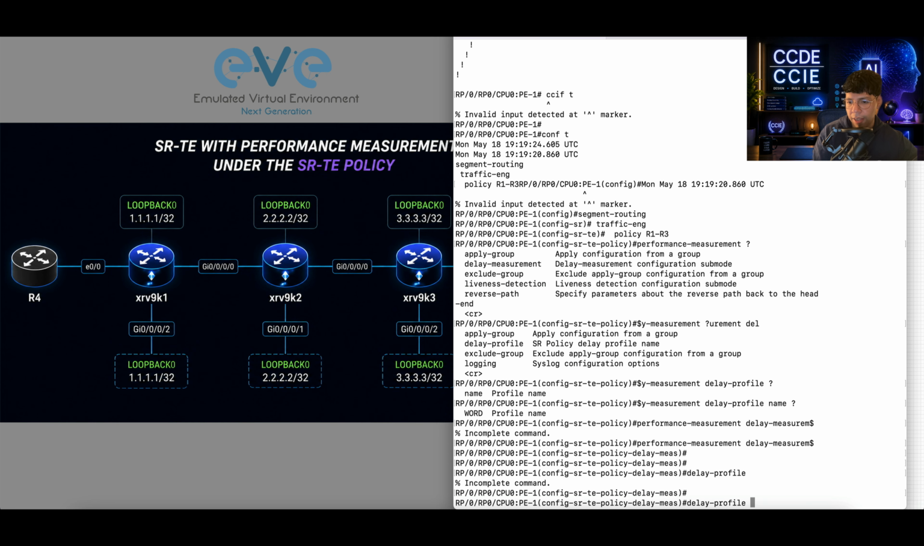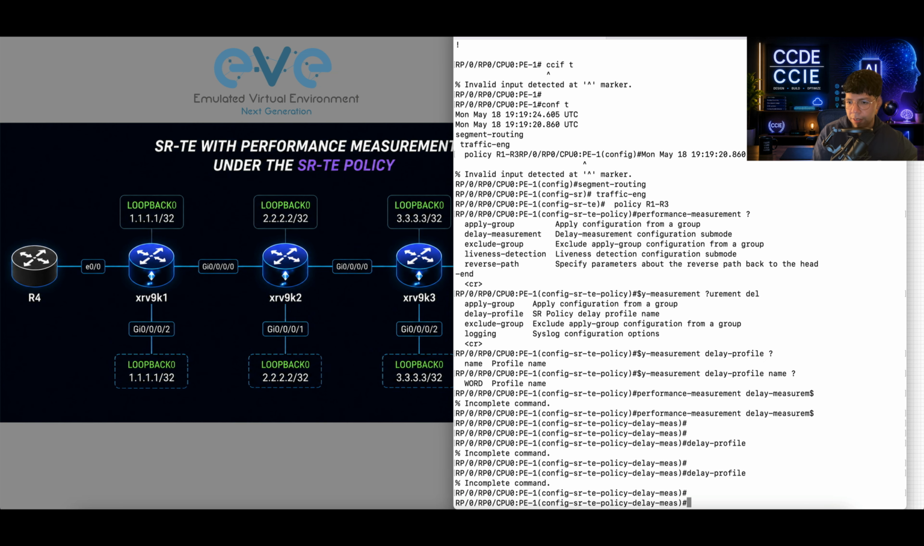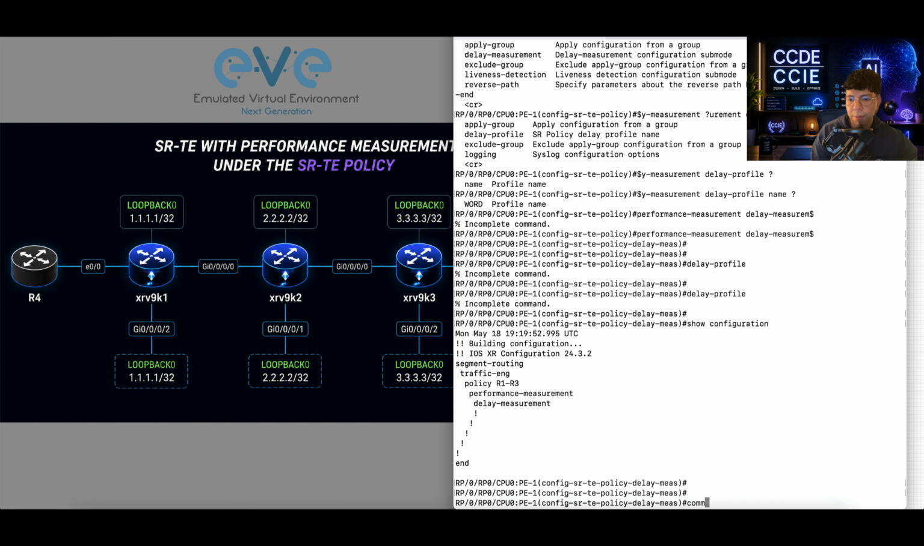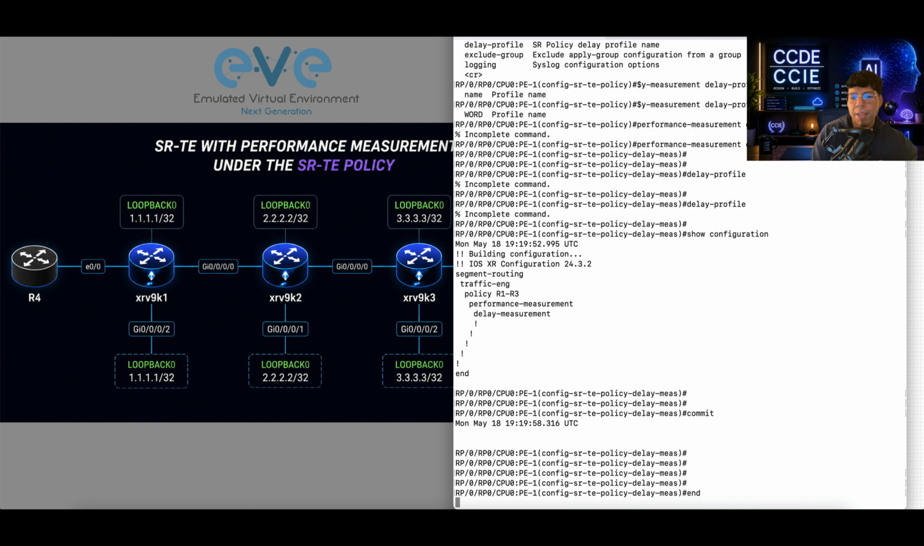Delay measurements. Let me just take a look. Yeah, perform measurements, delay measurement only, and that's more than enough. So we actually commit, and basically that's it.